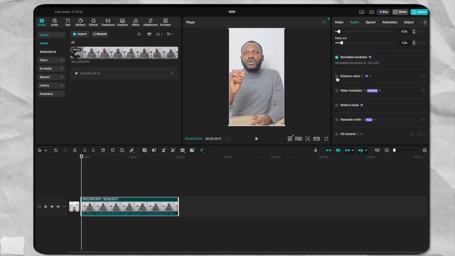So we are going to come down here. If you want to enhance the voice, you can click on enhance. It will enhance the voice for you, but for me, I don't really enhance the voice of my audio, so I don't really do that. It will give it kind of an echo, and it will not sound very good.